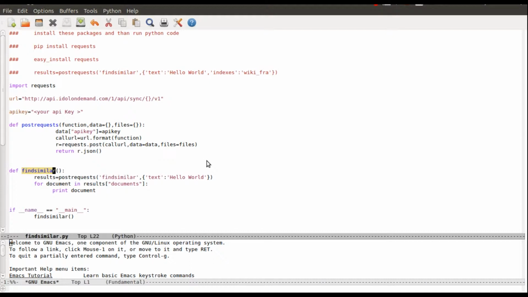Let's look at find similar method. Here we are passing only one additional parameter with key as text and value as hello world. Remember, since Wiki English is default attribute in indexes, we are not sending it. If you want to search in some other indexes, you should send this as parameter inside data field, by wrapping into JSON document. Here we have called post requests method, by sending the parameters, find similar as string, and data variable. It is important to note here, that since we are not using file in this example, we are not sending file as parameter. Post requests returns an array of JSON documents.